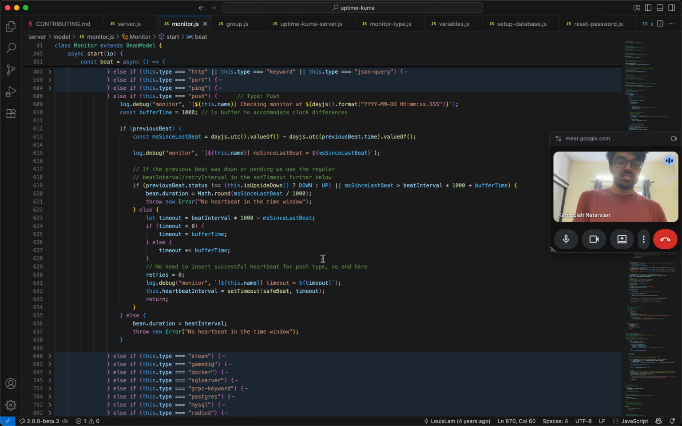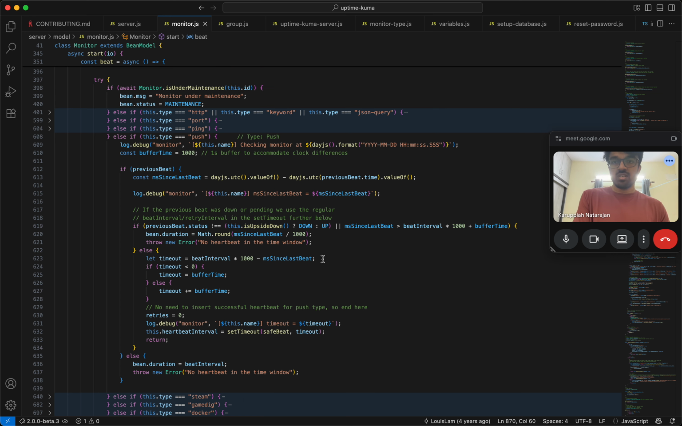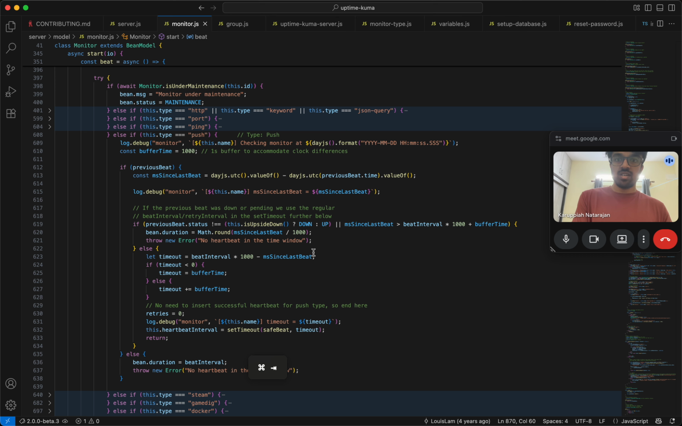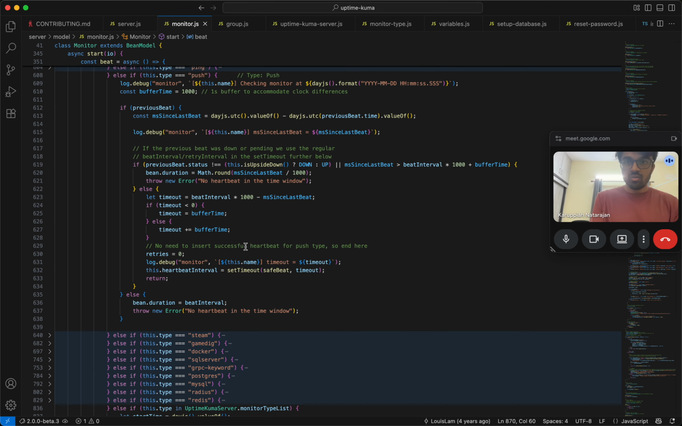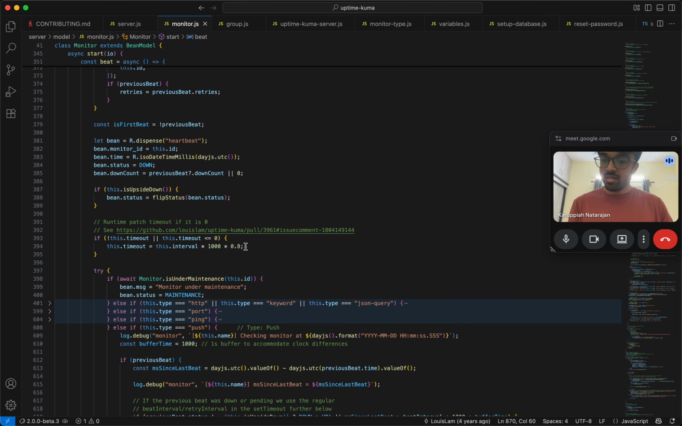So other than this, is anything else being used? Like for example, let's say we put accepted status code or any of these interval, retry and all that. So interval, how is it being used? Let's look at that. Just a minute.